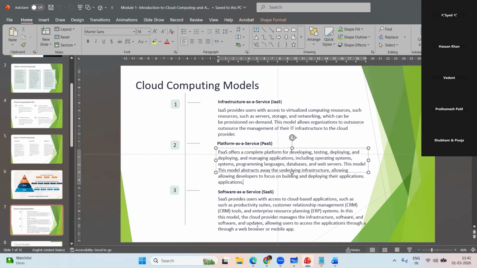So in this model, the cloud provider manages the infrastructure, the software, that is the platform as a service, and the updates, allowing users to access the applications through a web browser or mobile app. So in infrastructure, I'm going to configure the VMs and everything. In platform, I'm only developing the software on their platform, and in software, I take cloud-based application services from Microsoft.